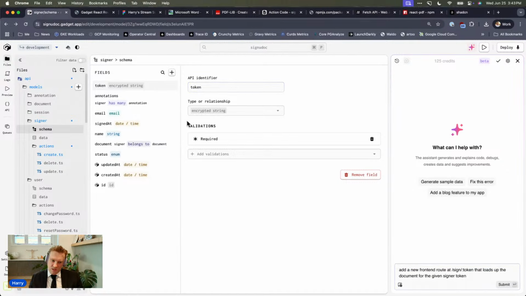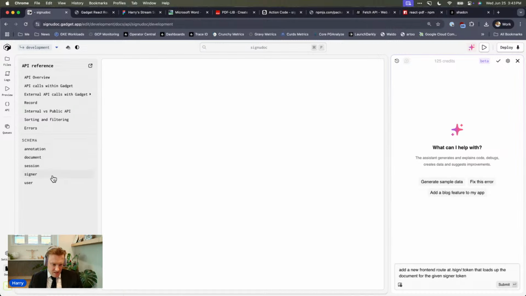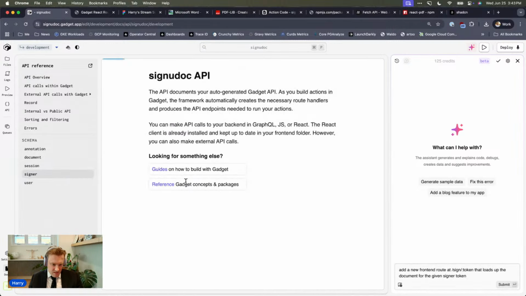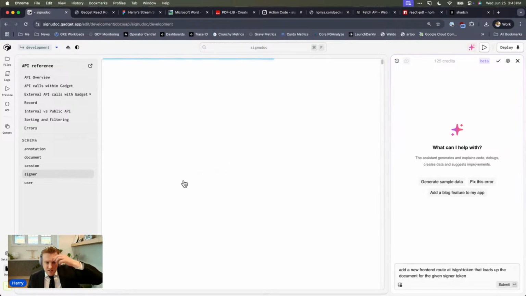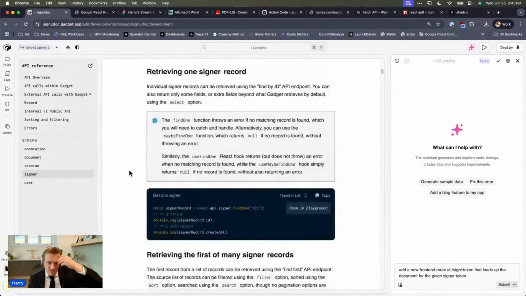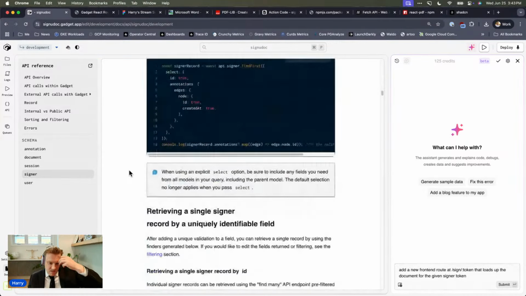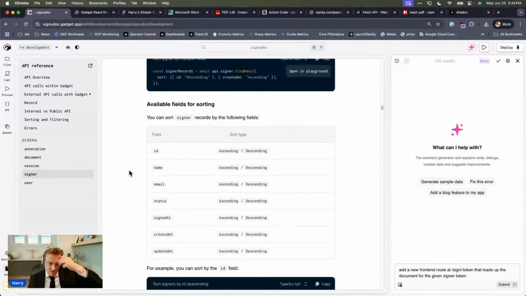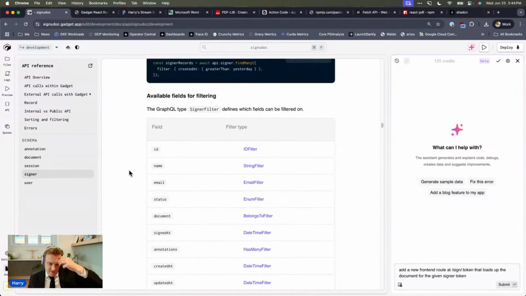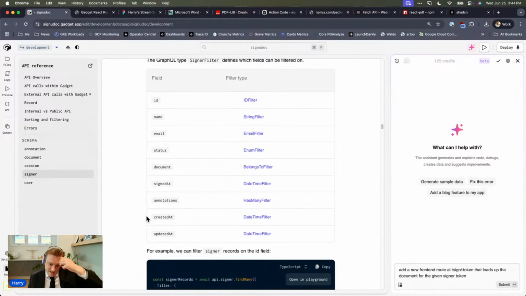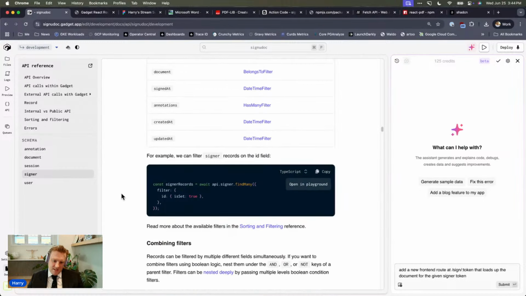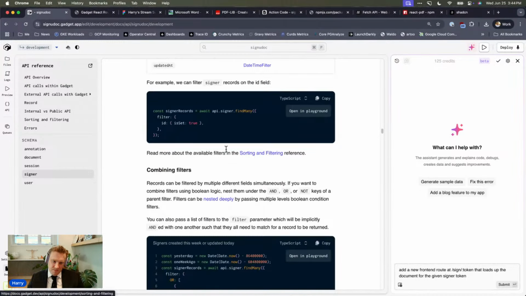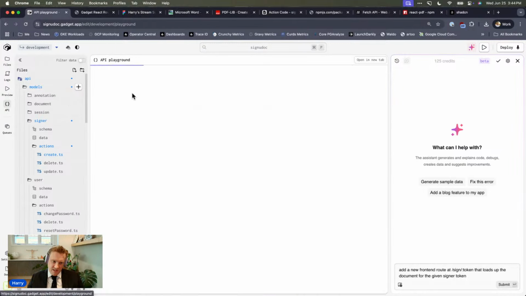Oh no, can you filter by encrypted strings in Gadget? I forget. Available fields for sorting, available fields for filtering. Token. Yes, you can't, which is dumb. Let me validate that that's definitely true.